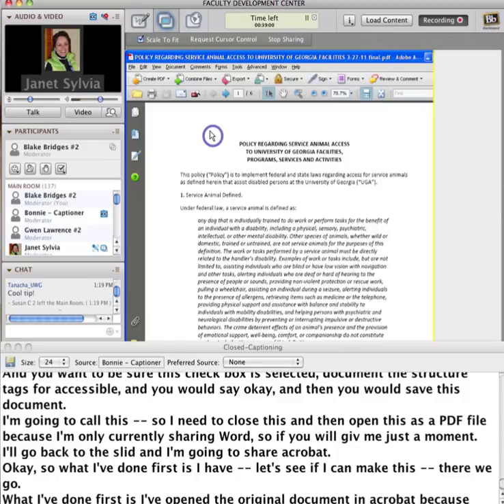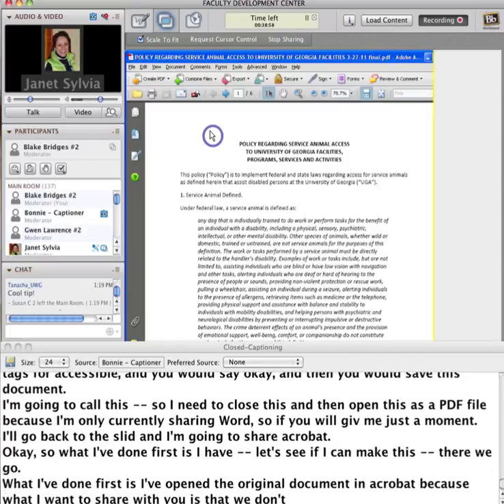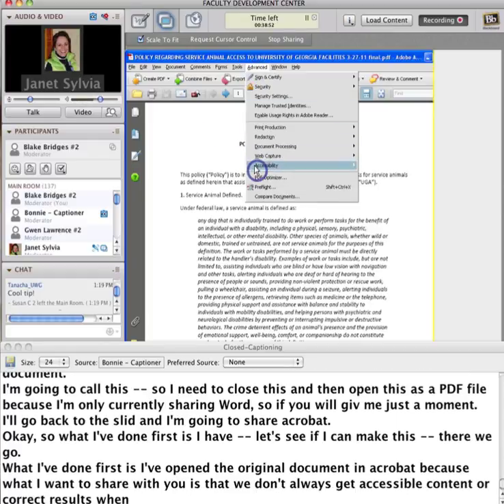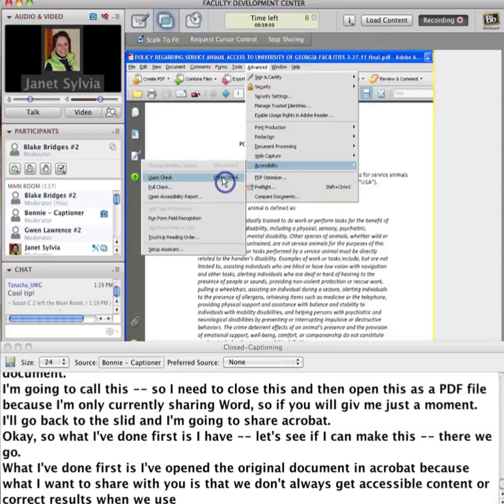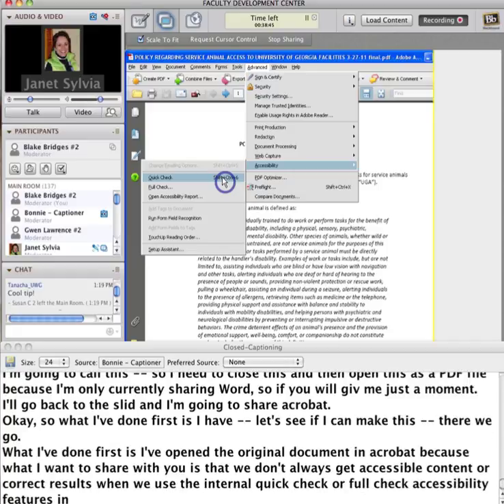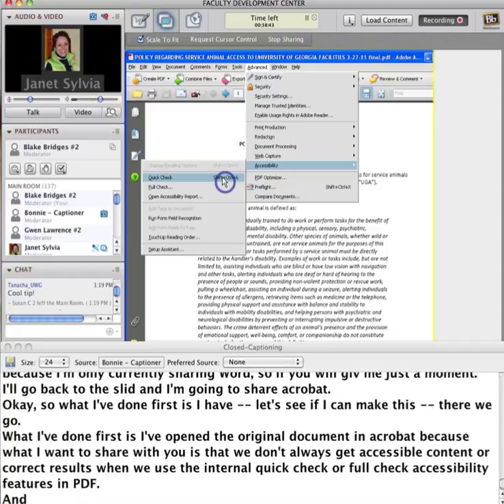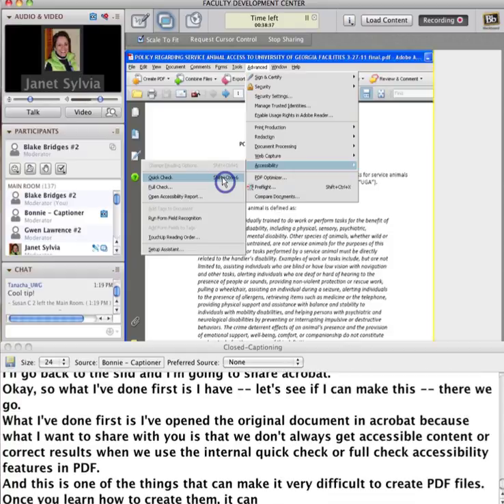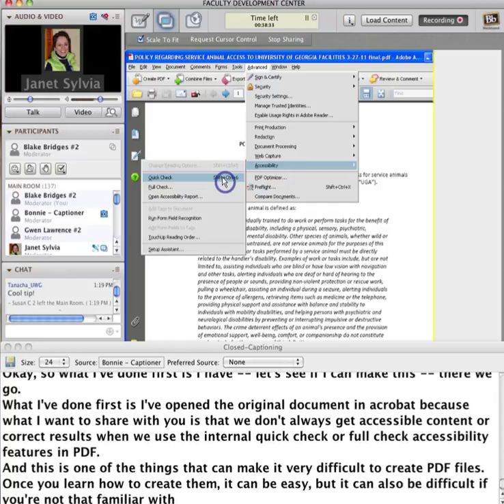share with you is that we don't always get accessible content or correct results when we use the internal quick check or full check accessibility features in PDF. And this is one of the things that can make it very difficult to create PDF files. Once you learn how to create them, it can be easy, but it can also be difficult if you're not that familiar with coding, HTML coding, to make your PDFs accessible.